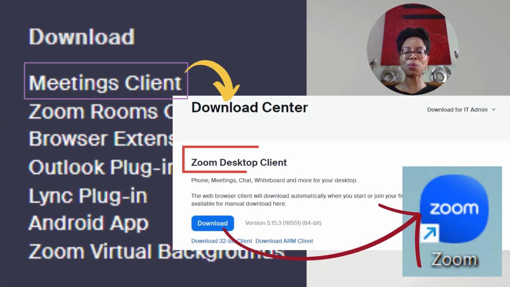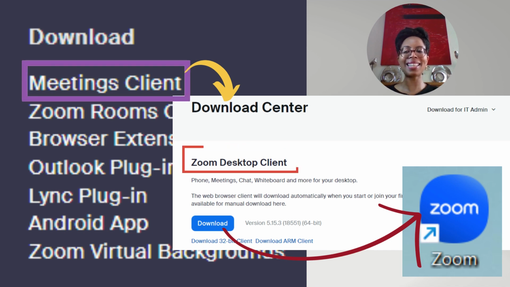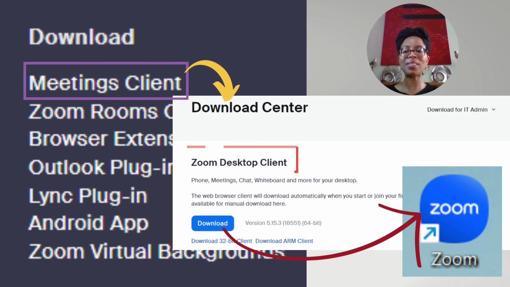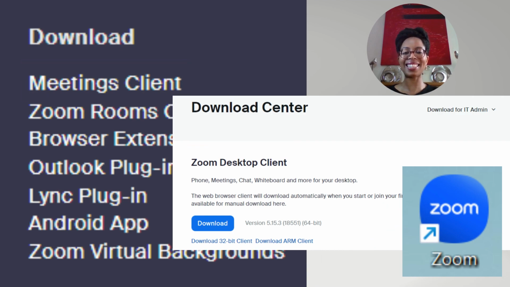After deciding on your price plan, I'd then recommend going to the download section at the bottom of the homepage and clicking on Meetings Client. This will take you directly to the download center where you can download the Zoom desktop client. This provides easy and quick access to Zoom right on your desktop. In the Zoom desktop client, you'll have fast access to your meetings and settings, and you'll be able to easily check for updates. This is a must-have for both you and your students.